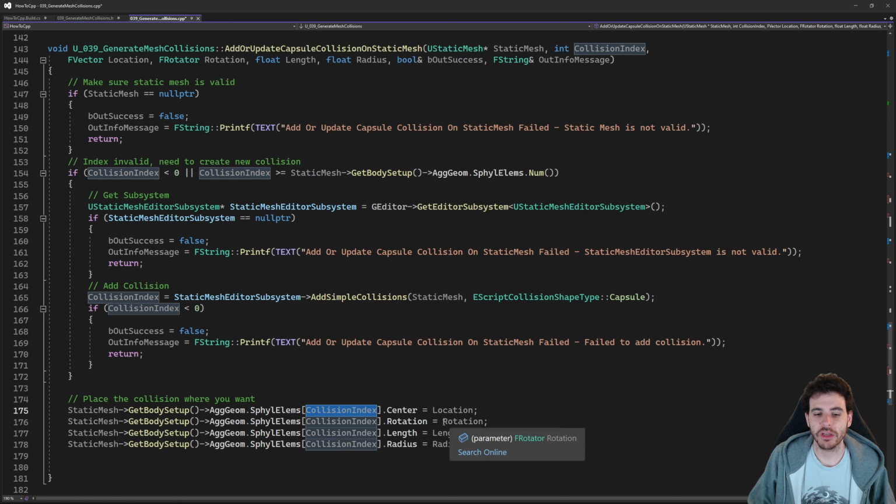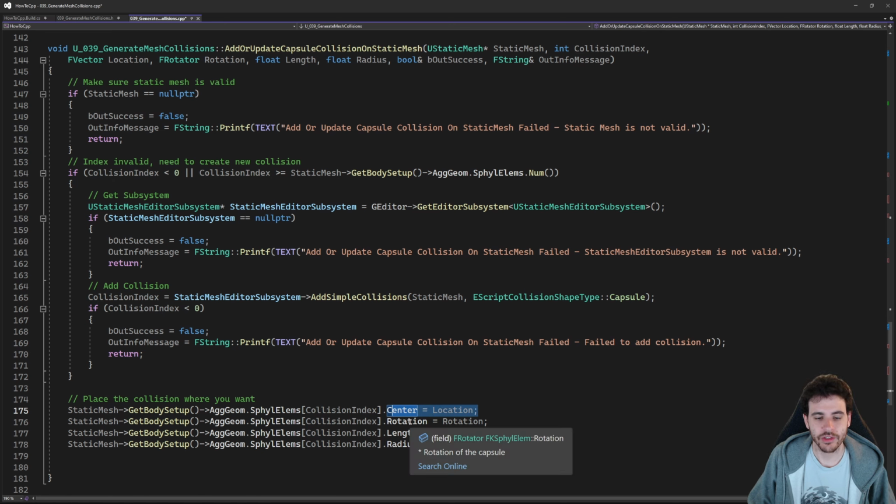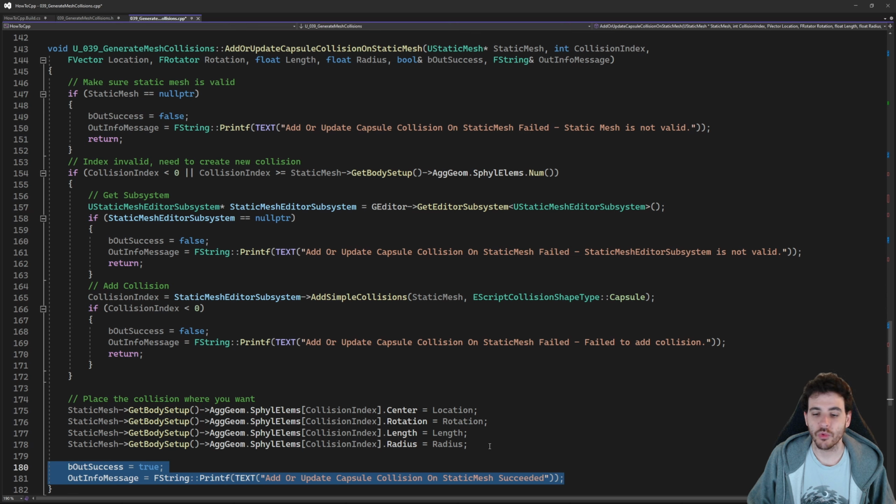Inside that one, you're going to pick the collision that you want, so the collision index, and then you can adjust its center, which is going to be the location of this capsule inside the static mesh, the rotation of the capsule, the length of the capsule, and the radius of the capsule. And that's it, we're done with this function, and we're done with all the different functions, and now it's time to jump in Unreal to add a bunch of different collisions.